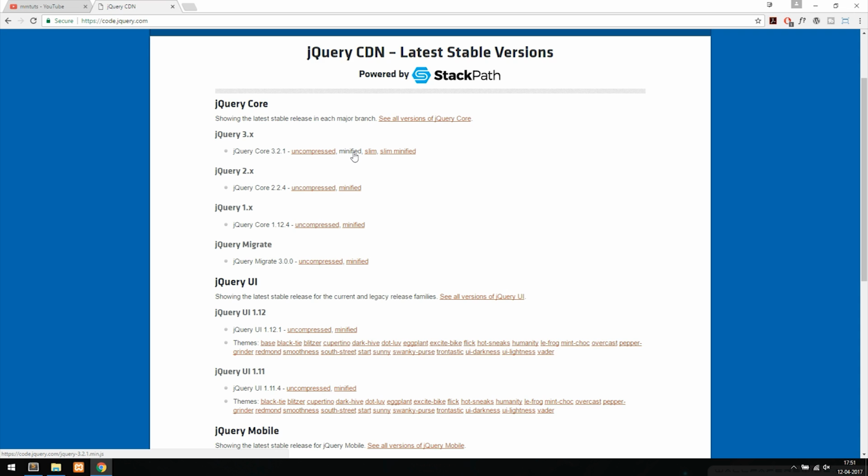And I want to use the minified version, because the minified version is going to weigh less when we use it inside our website. So when it comes to optimizing your website, it's a lot better to use the minified version. I would not recommend using the uncompressed version unless you plan on changing stuff inside jQuery. So for us beginners, we're just going to choose the minified one.